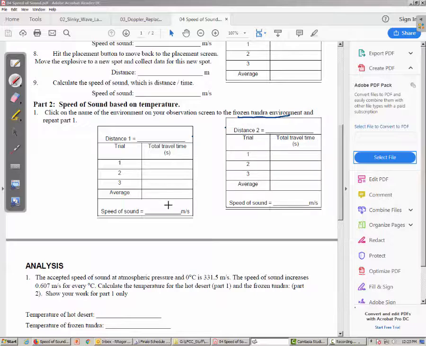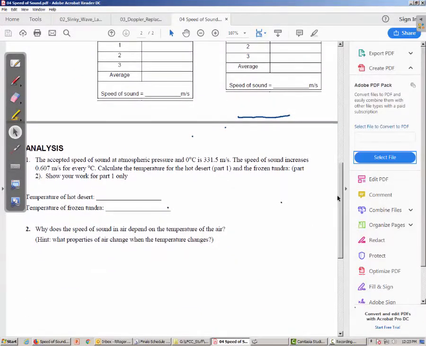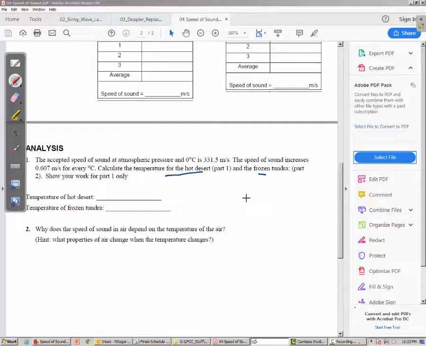Again, the speed is going to be equal to the distance divided by time, and see how the speed of sound changes. And then we're going to come down a little bit further and say, well, the accepted speed of sound at 0 degrees Celsius is going to be 331.5 meters per second. And then for every degree Celsius above that, it's going to increase by about 0.6. And so go ahead and calculate what the temperature for the hot desert was, and calculate the temperature for the frozen tundra, and think about what's going on with the speed of sound. Why does it change? Why does it depend on temperature?